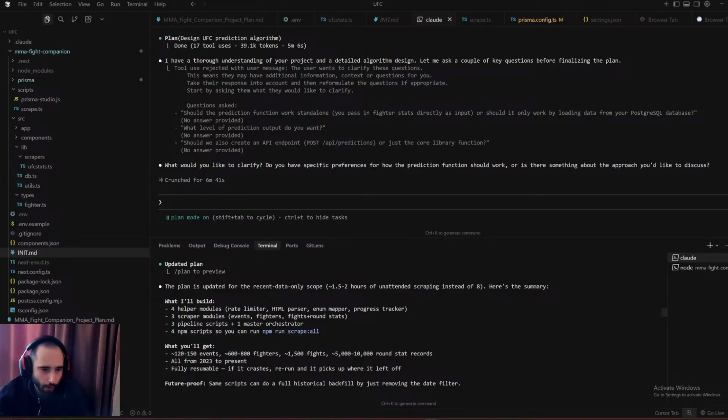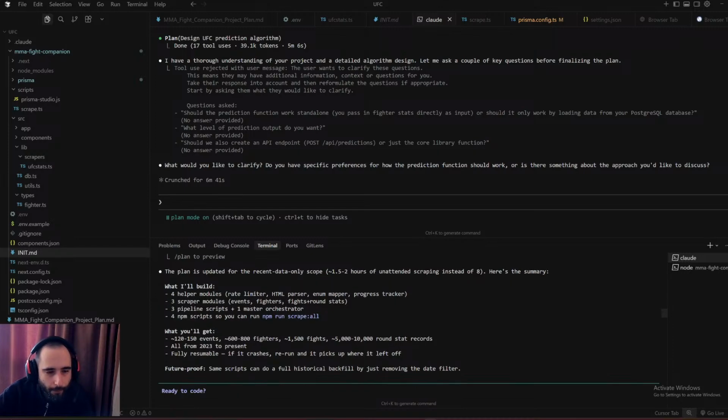What I'll build for helpers: rate limiter, HTML parser, mapper, progress tracker. That's cool. Three scraper modules: events, fighters, fight round statistics. Nice. The three pipeline scripts, one master orchestrator. Okay, npm scripts that you can run.